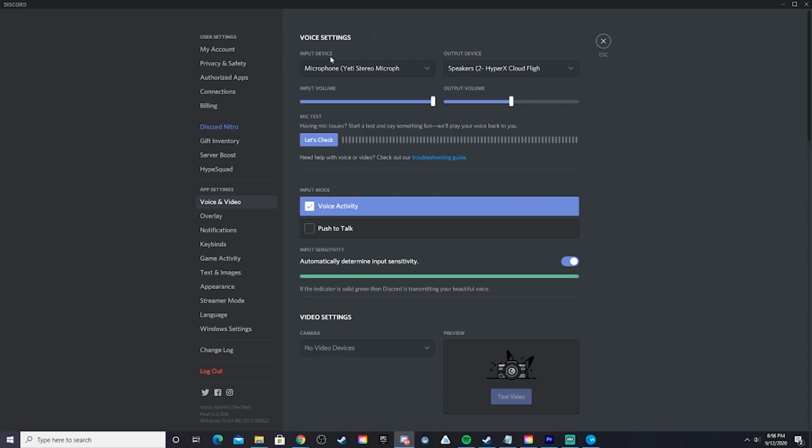What you want to do is go to your input, not your output, your input, click on that, and then select the Voicemod virtual audio device. And then once you've done that, it should be working just fine. And then all you have to do is turn your voice changer on in Voicemod, and then you should be set to go.